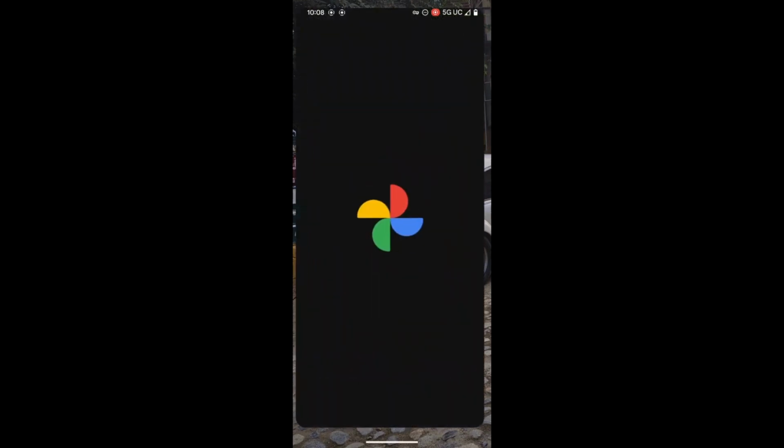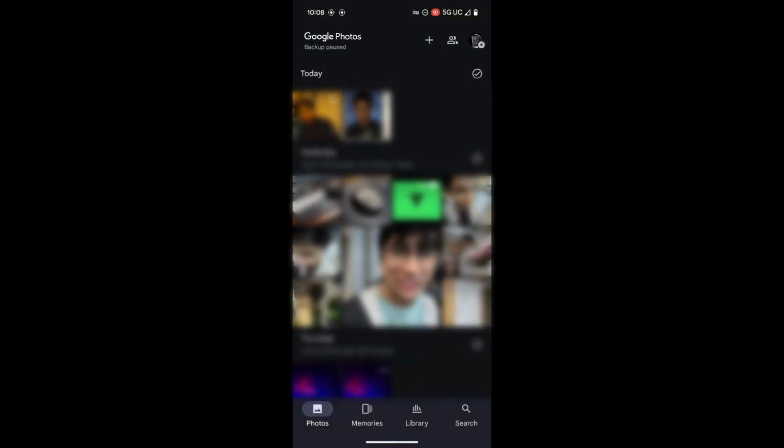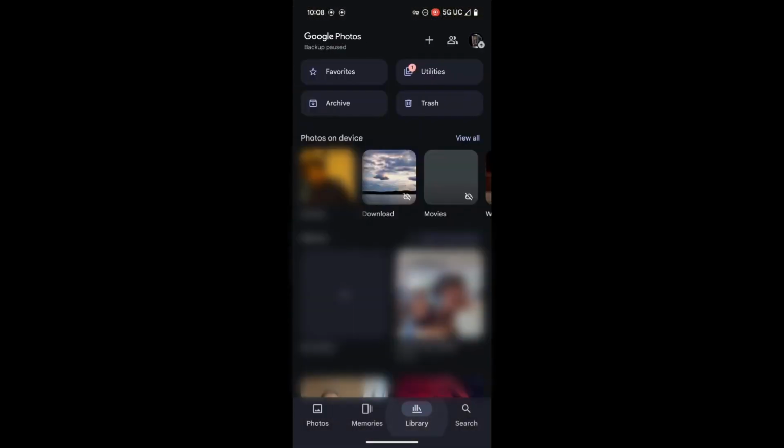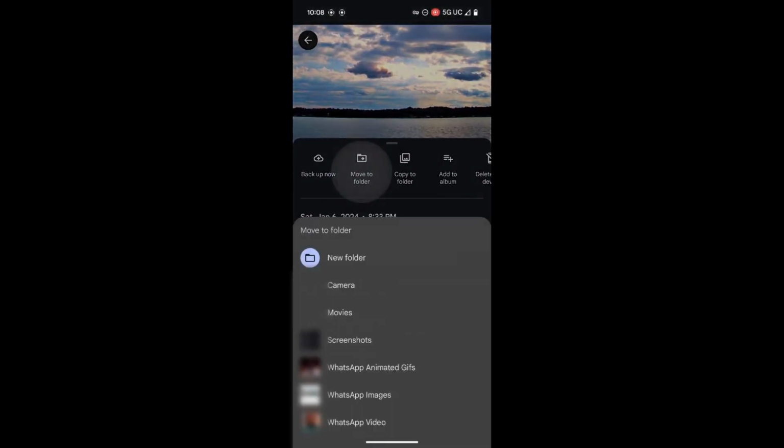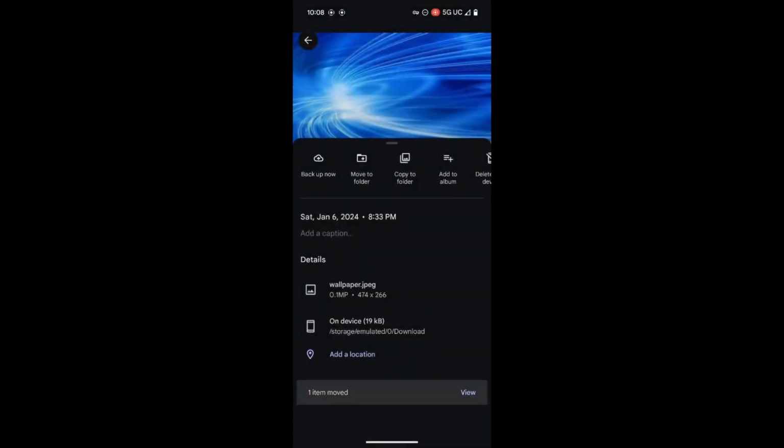Now, navigate to Photos, and then select Library. Here, click on Download, and then open the image you saved. Now, select the three dots in the top right corner, and click Move to Folder, and select Camera.